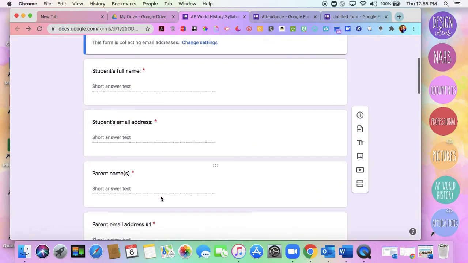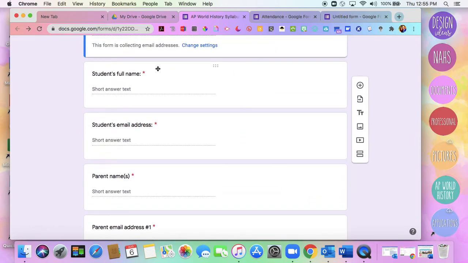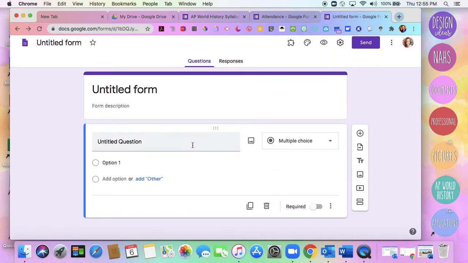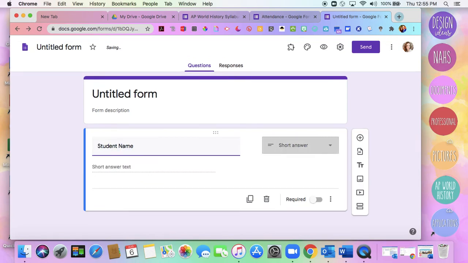Now, just a quick word in case you've not worked with forms a whole lot. Each of these sections is a question. When you initially start, you get one question to start with. So you can see that the default is multiple choice. The minute I put student name, it automatically says short answer. It can guess what you want out of it. Perfect, I'll leave it alone.